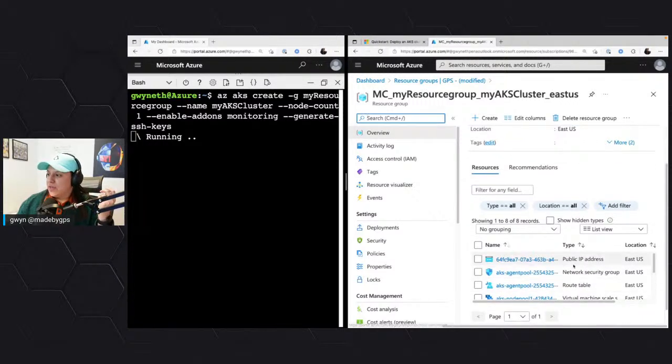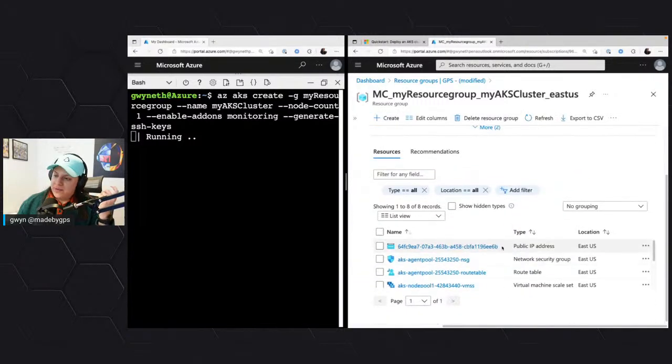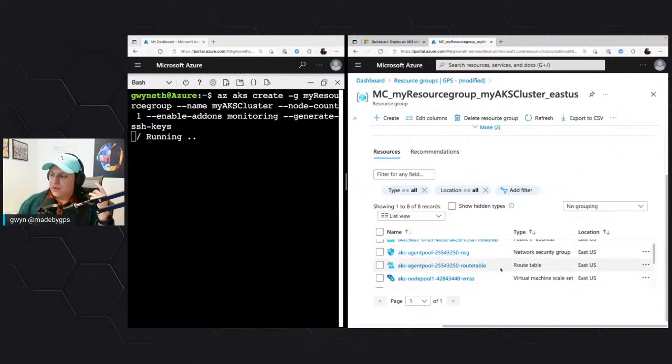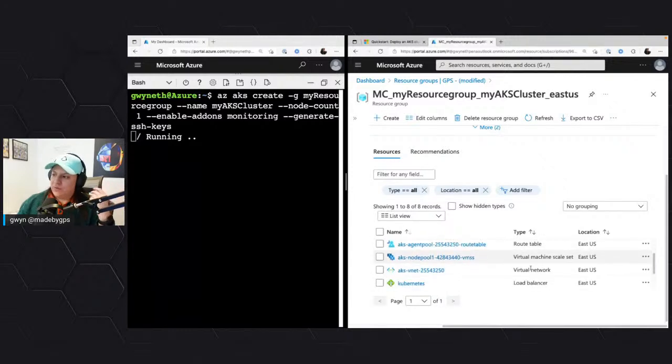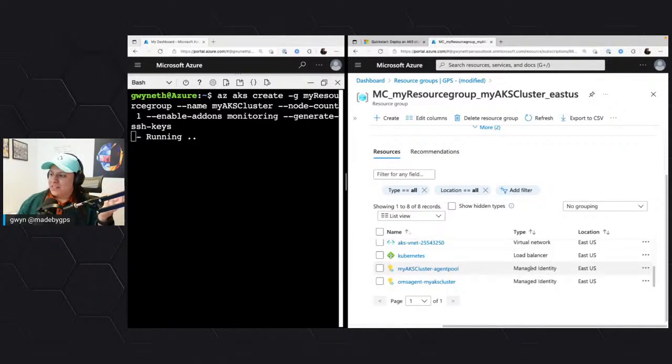So in here, we'll see we have a public IP address. It looks like we have a network security group. We have a route table. We have a virtual machine scale set. We have a VNet. We have a load balancer, managed identity, all these kinds of things.